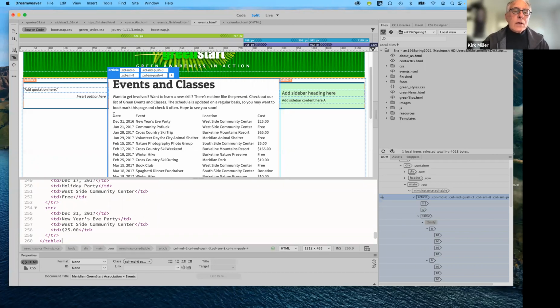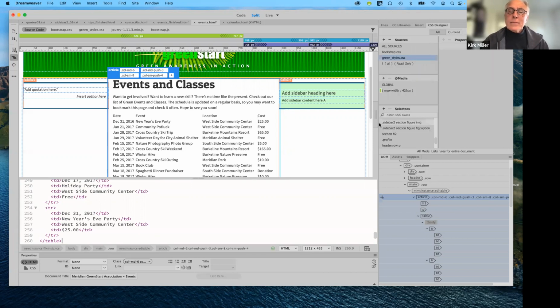They've already given us a header here for date, event, location, and cost, but there's a bit more tweaking that we need to do. So I'm going to go to CSS Designer and make sure that Green Styles is selected. And what we want to do first is set up some basic styles for tables in general. Let's make sure that I don't have this here.